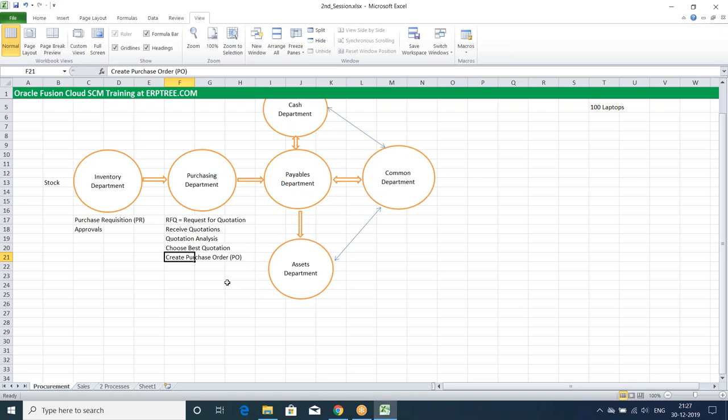After creating the purchase order, within the purchasing department they have to get the approvals. Because this is a very important document, once we place the purchase order there will be a response from the supplier and the supplier will supply the material. That is the reason whatever purchase order they create, they have to get the approvals for the PO.